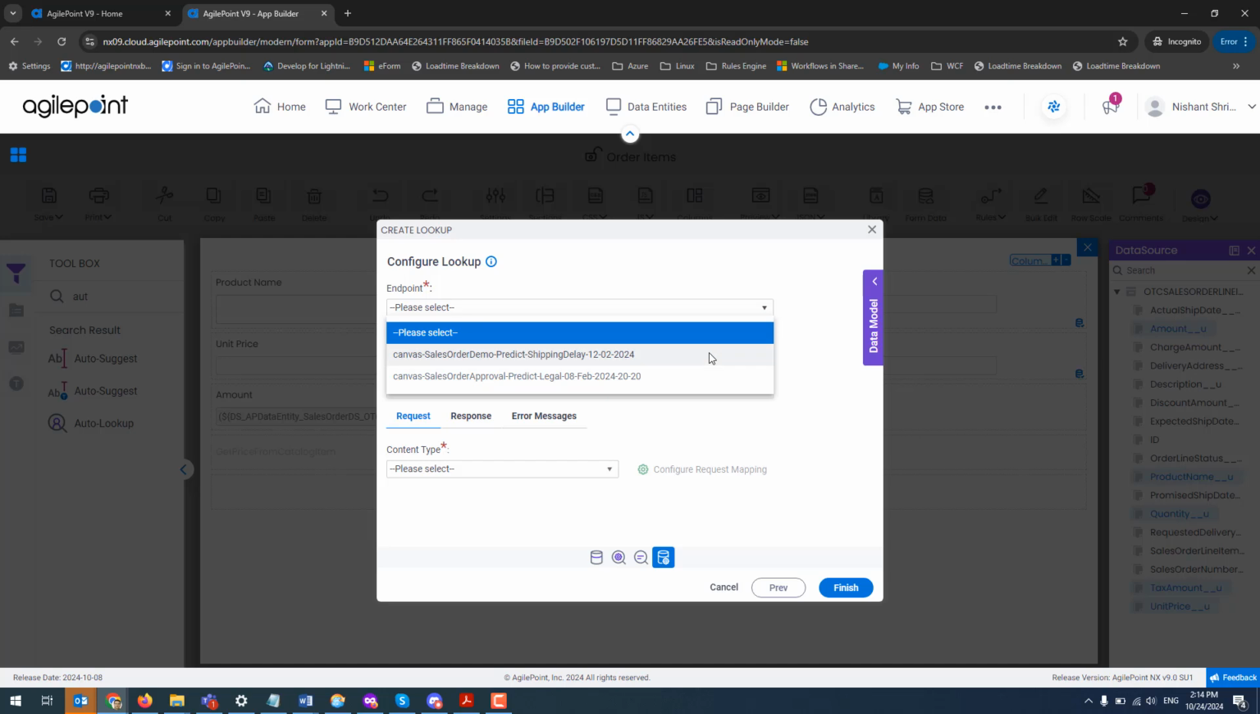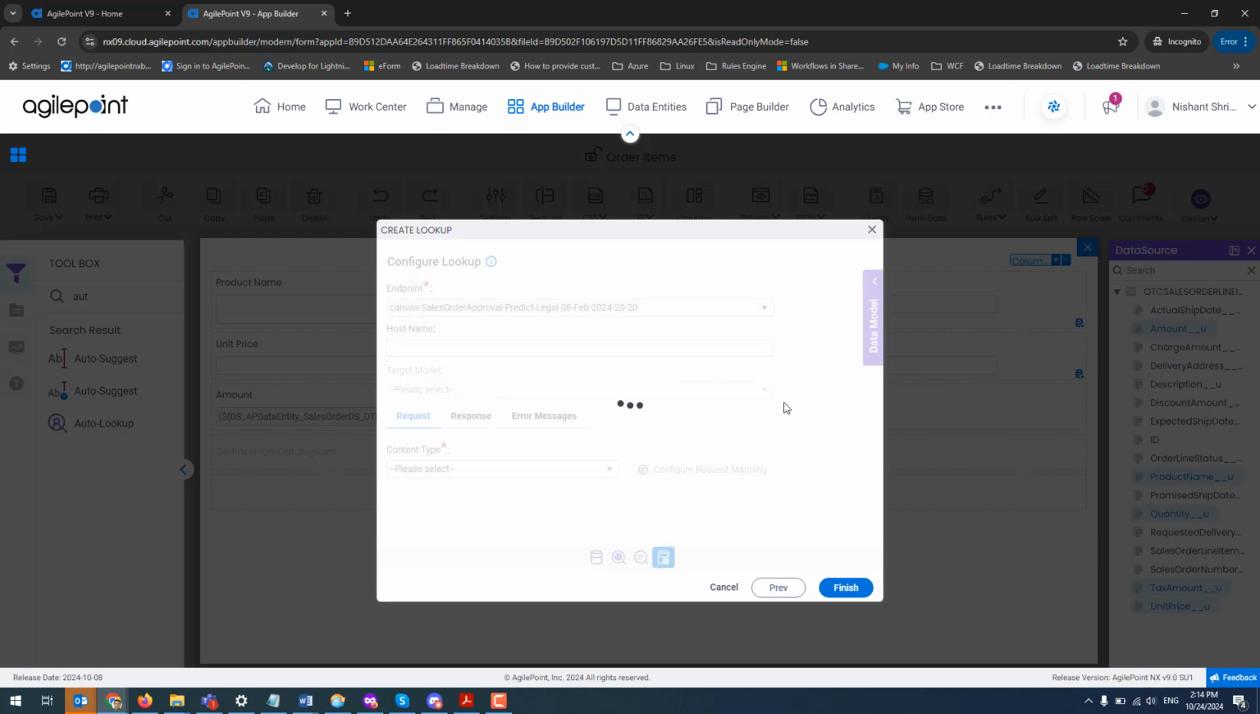Select the endpoint. Now the endpoint I'm interested in is this one. So I'm going to select that and it selects the target model on the AWS SageMaker side. I have only one model under that endpoint. That's why this is disabled.